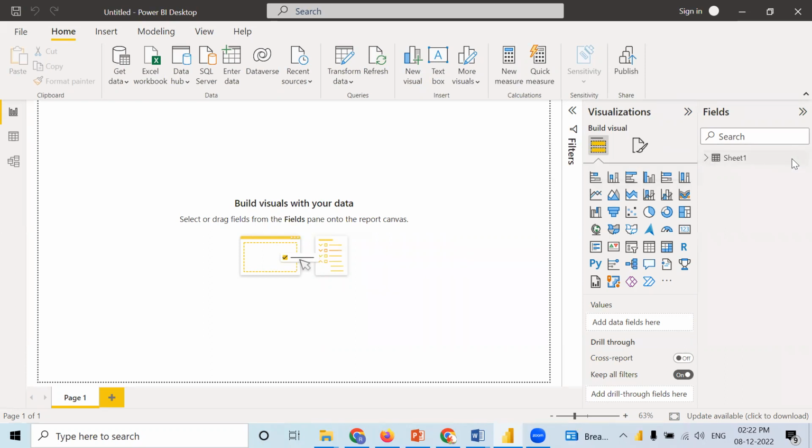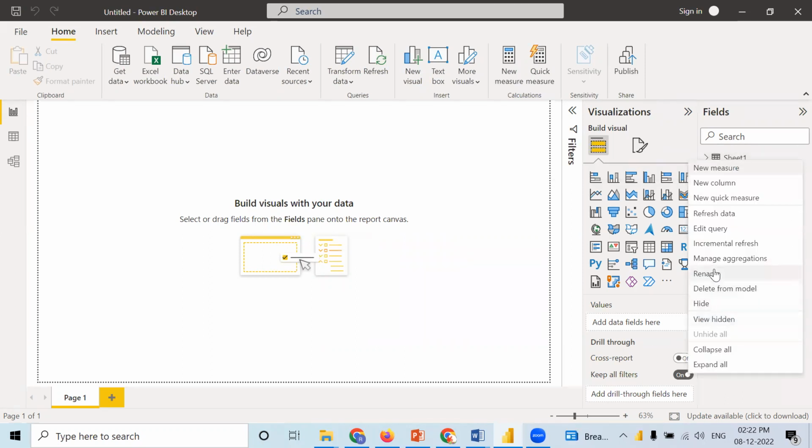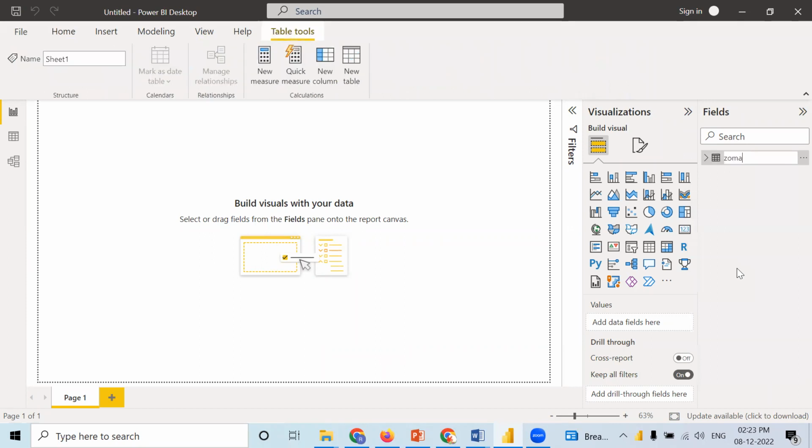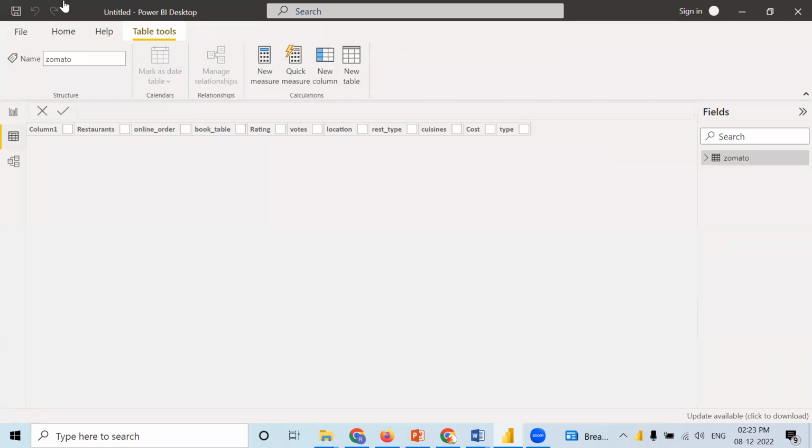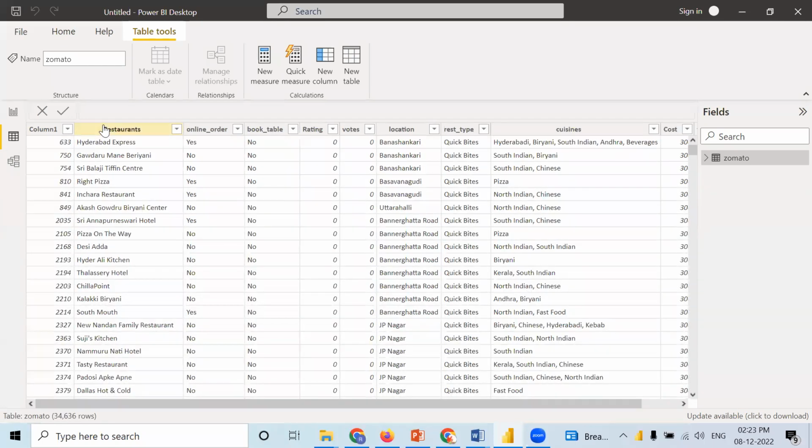You can see I can rename this data set. In yesterday's class itself, I told you what the different columns of the data set are. This is regarding the restaurant names, and this is regarding whether the online order is there or not. Next is whether the book facility is there or not. And this one is regarding ratings, and the maximum rating possible is 5.